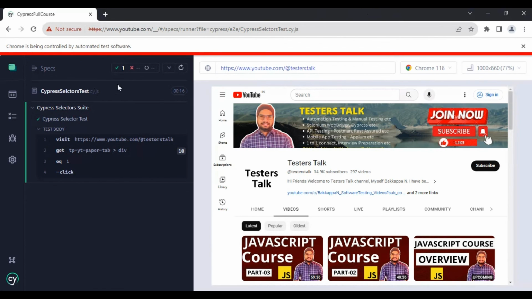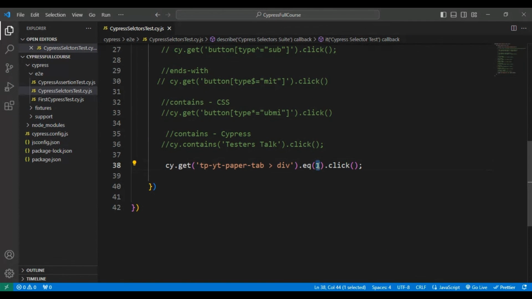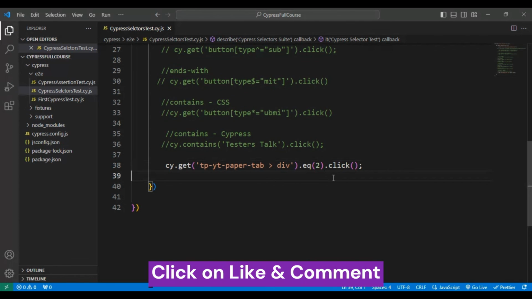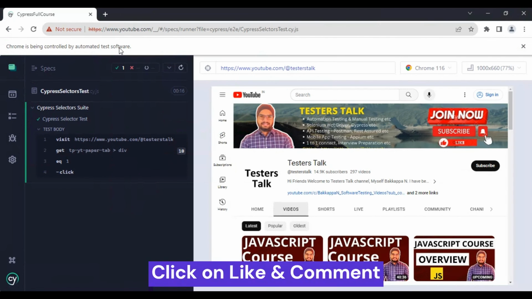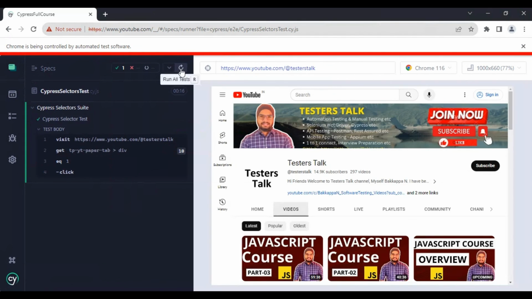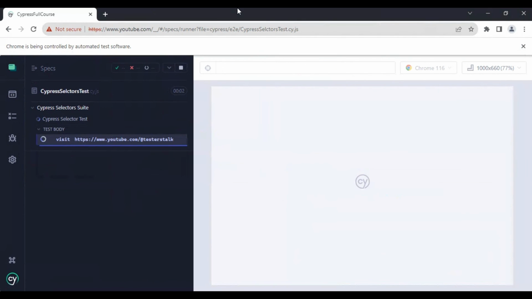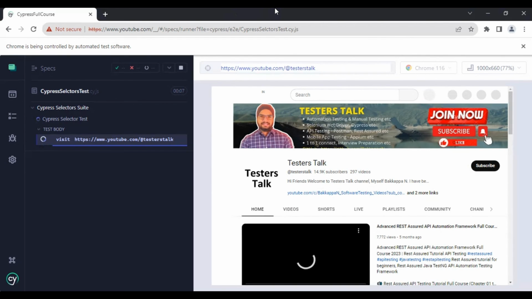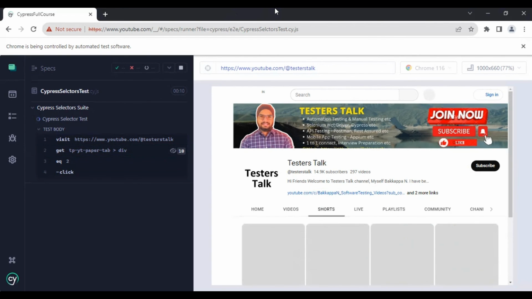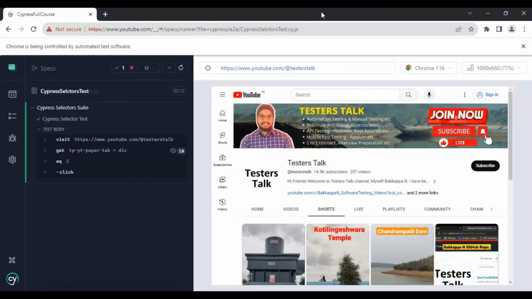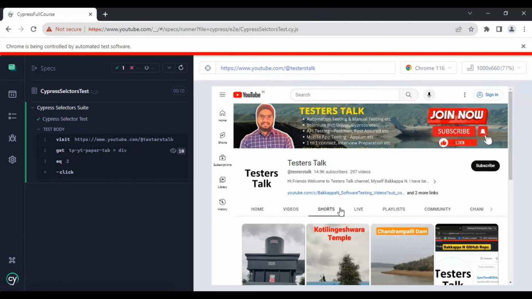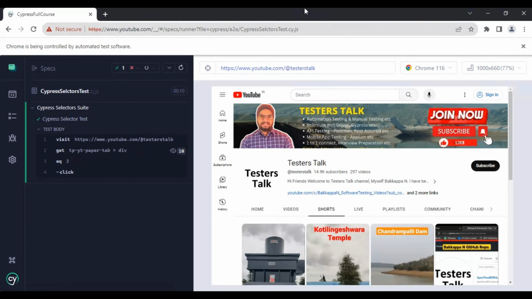Let's try to click on the shorts also. If I specify the index as 2, it will click on the shorts. I have saved the code, and here I will run the Cypress test once again. This time it will click on the shorts link, and if you see on the right side, it is able to click on the shorts link, and also our test is getting passed. So this is how you can identify the element by using the tag name.